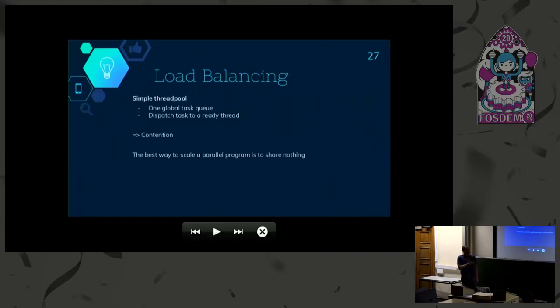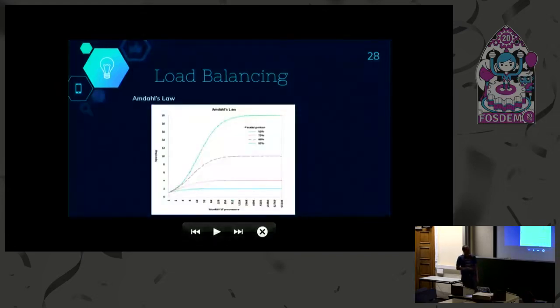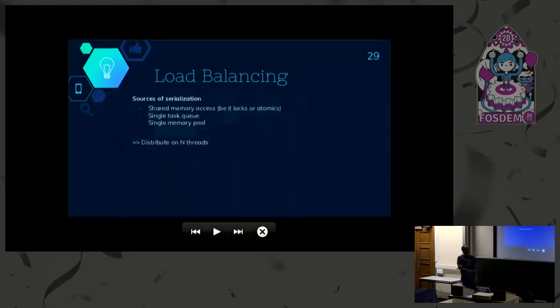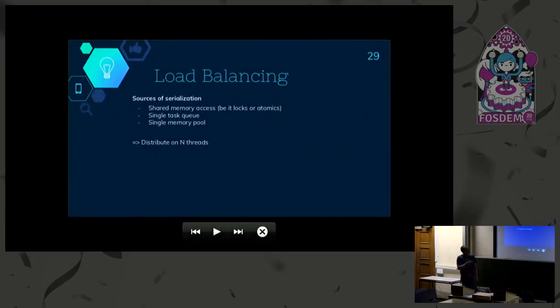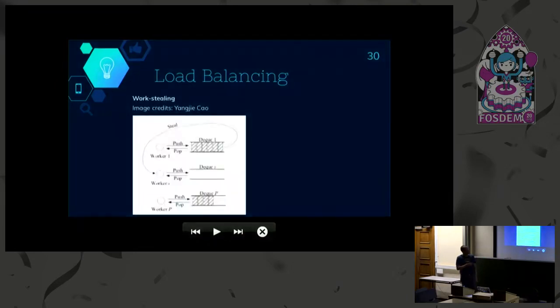And the best way to scale a parallel program is to share nothing. This is Amdahl's law, and it tells you that if you have 95% of your program that is parallel, the maximum speedup that you can get is only 20. So you need to avoid serial parts as much as possible. And sources of serialization are the single task queue, and a memory pool that is also global, when you need to distribute everything on multiple threads.